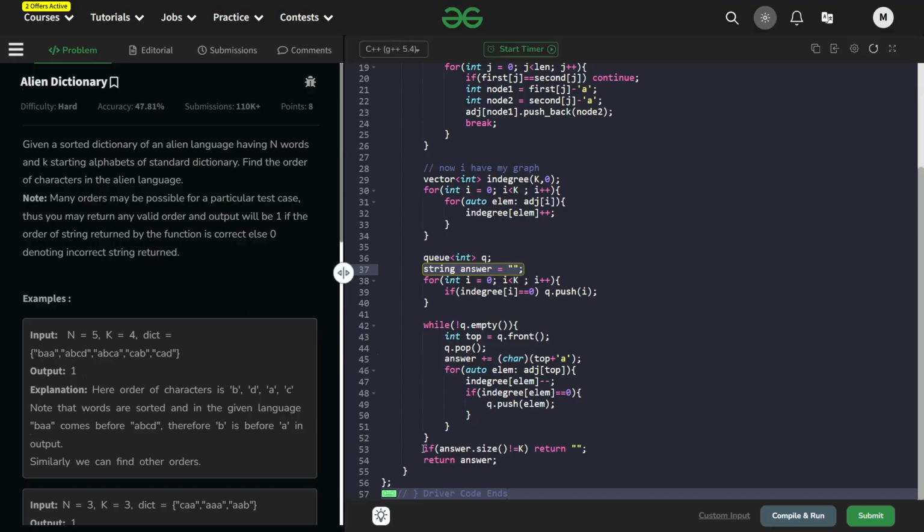Now in the end, if answer.size is not equal to k, that means we don't have a valid topological sort, because there would be a cycle. That is why we are not having all the elements in my answer. So what I do is I just return an empty string. In the end, I return the answer if we have a valid topological order. So that is all this video is about.